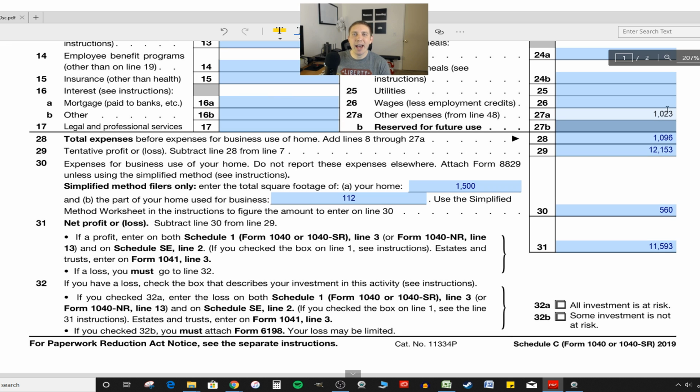Now we have our business use of home we can apply. Since I use my home for business, my total square footage of my home is 1,500 square feet. The part of my home used exclusively for this business is 112 feet. I'm going to multiply that by $5 per foot, and that gives me an additional deduction of $560 and a net profit.